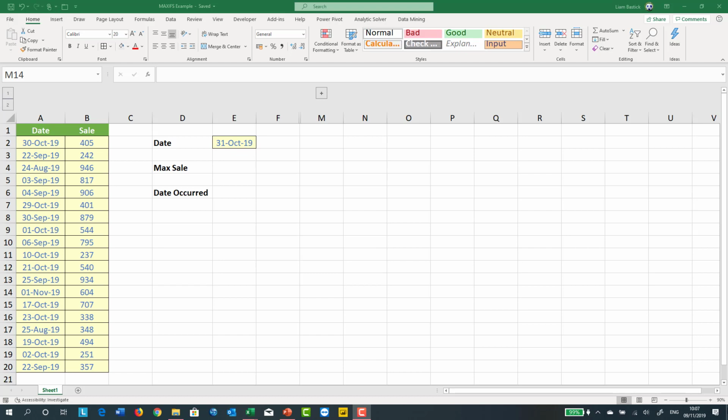I've got a random list of dates and a random list of sales. What I want to know is, at a given date, what were the maximum sales I had made before or at that date? If I wanted to do this in the old version of Excel, I used to have to use what was known as an array formula because there was no function at one time that would do this, that you could just go and press enter.